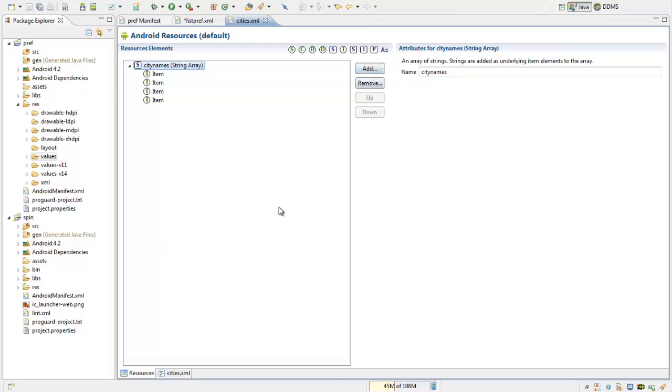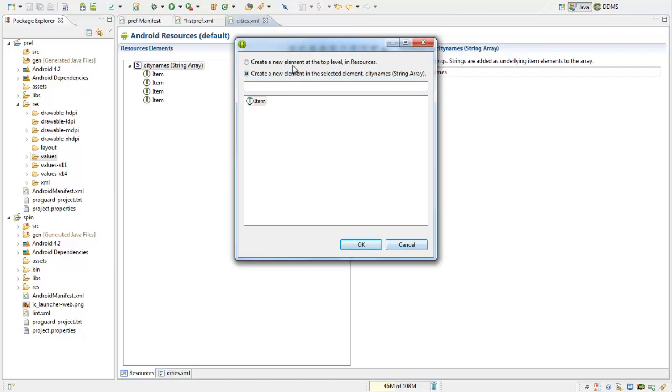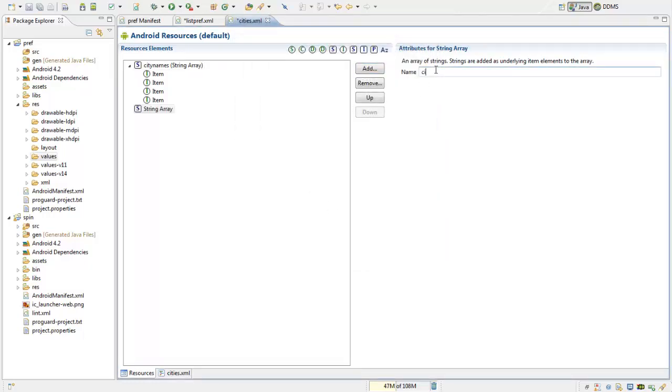As we have in the case of a select, we have a value and we have a name that shows up. So these are the names that show up, and the value is the actual value that will be returned when any item is selected. So I'll add another array, a new element at the top, string array. This is city values, and I'll simply add 1 2 3 4 as the values, so that we can use that index to get the value from this array.